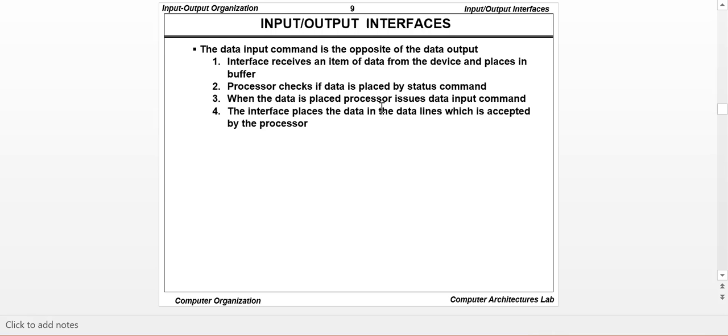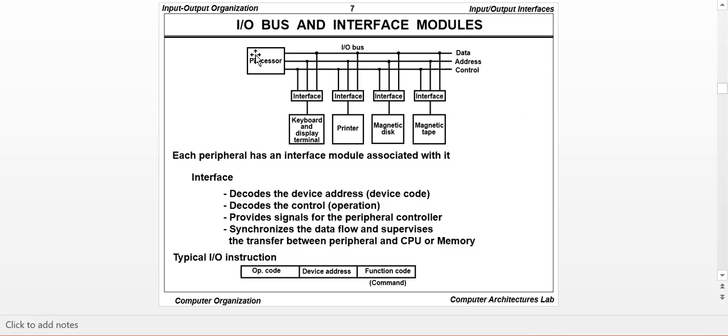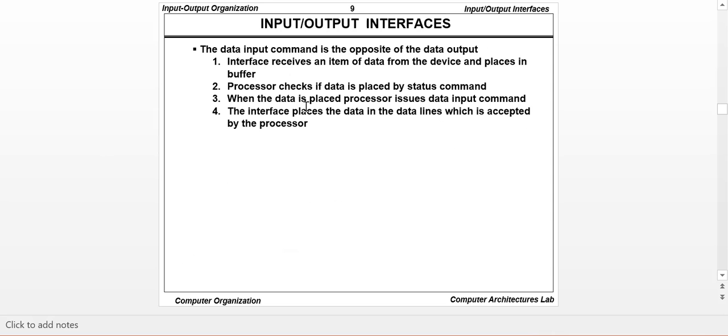Then the processor will issue a data input command, and the interface will place the data on the data lines. The processor issues a data input command, and the data from the keyboard is already placed in the buffer. From the buffer, the interface will transfer the data to the data bus in the IO bus. So it happens in the opposite direction. That is a data input command.